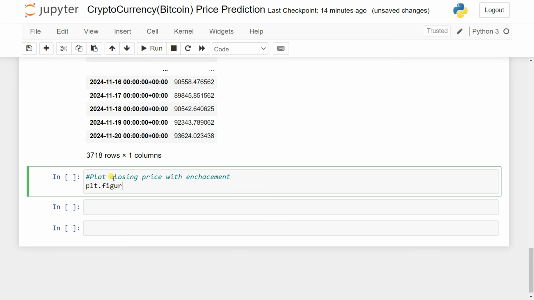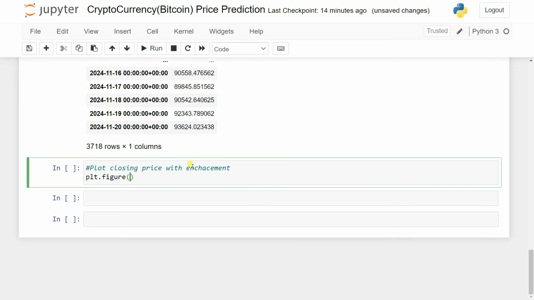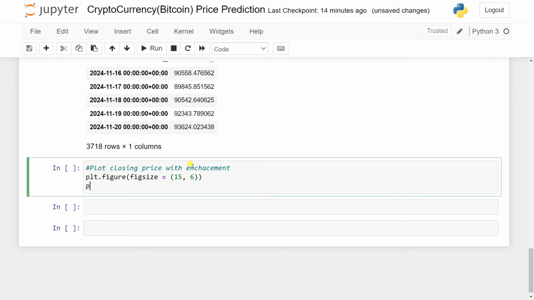Let's say plt.figure. Let's check the graph of how the closing price actually looks. So you can give a figure size, let's say 15, 6, and after that I'm simply going to plot it out. Let's say plt.plot, and inside that, giving the x-axis, it should be closing_price.index. And for the y-axis, we're going to give here the closing price of the close.